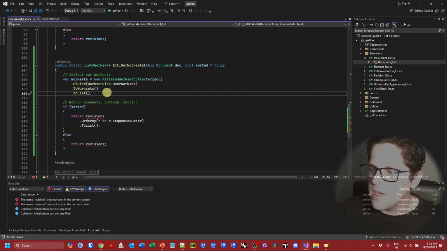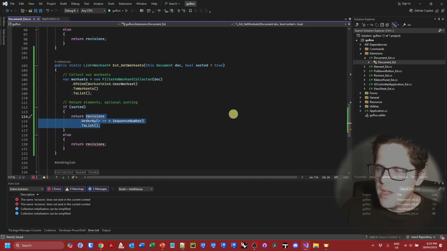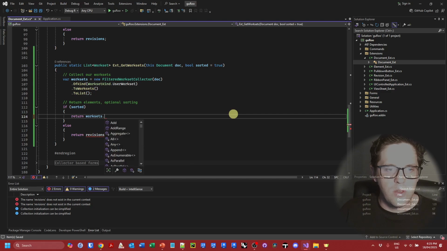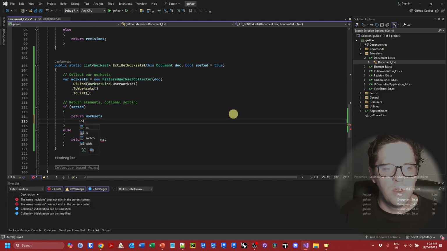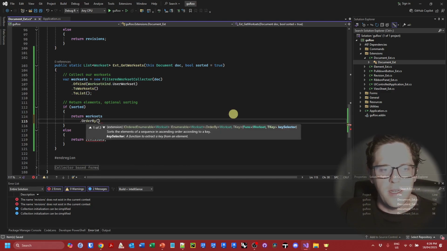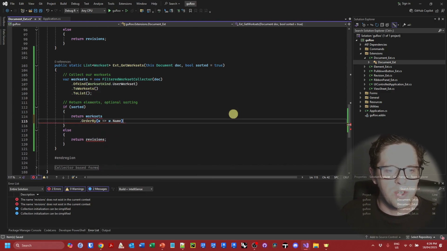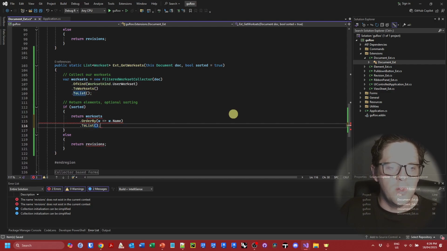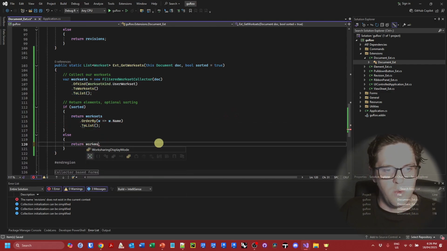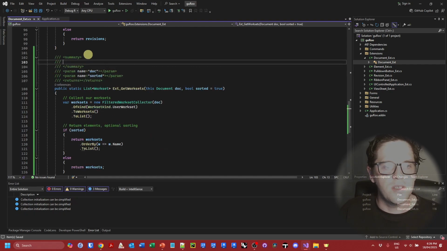Now that we have this, we can either sort them or not sort them. So in the case that we want to sort, we will use worksets, and we'll do OrderBy, in this case, w.name. So we're using a lambda function just to get the name of the worksets, order them by that, and then ToList. Otherwise, we would return worksets. And that's literally it. That's how simple it is to set up a basic collector to get all worksets in the document. So, get all worksets in document.